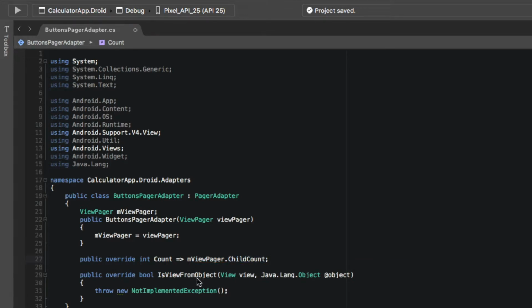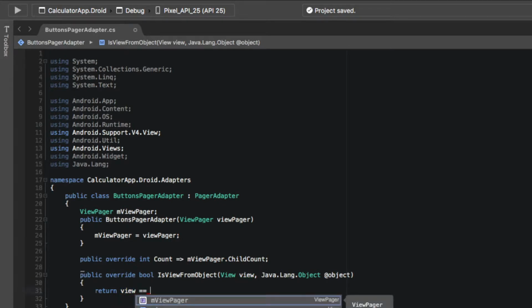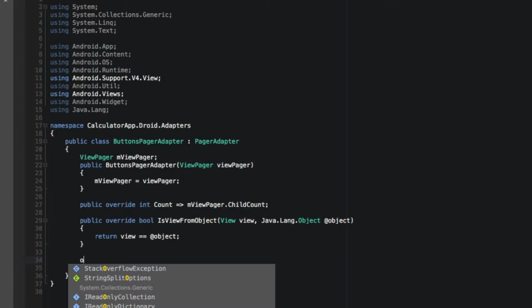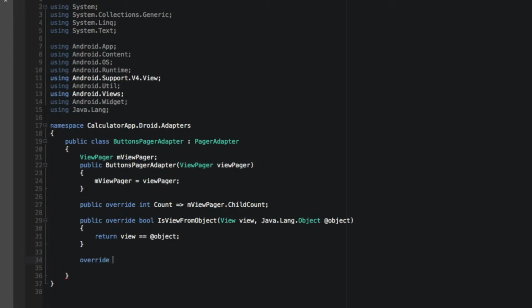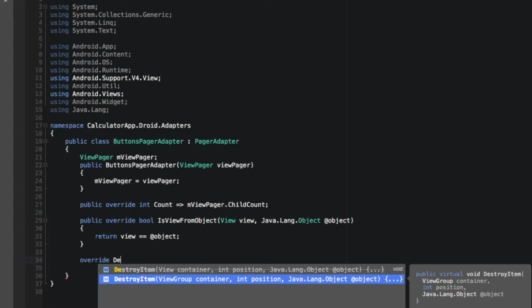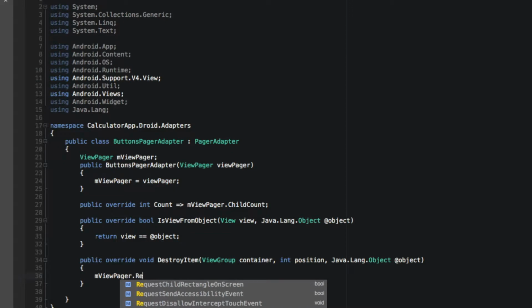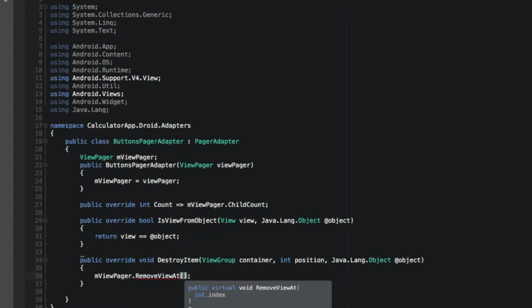For isViewFromObject, we're just going to return a boolean. So we're going to just check if the view is equal to the object. And now we're going to add some overrides. So we're going to override destroyItem. Make sure you choose the one that's not deprecated. And we're just going to call the view pager and removeViewAt position.